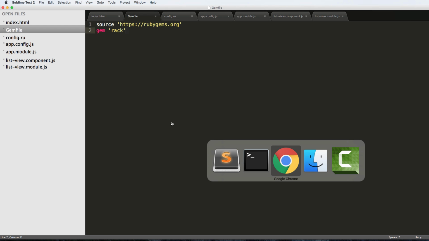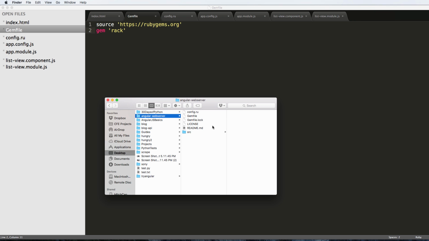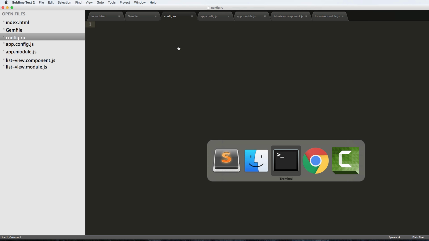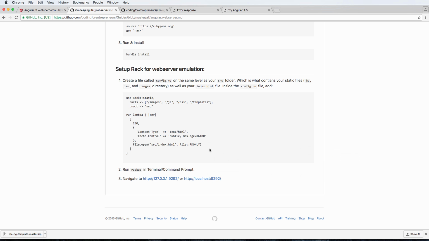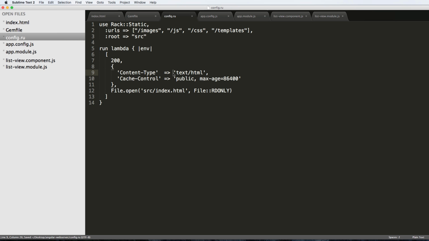Now, you might be wondering, why did I choose to put it where I chose? So this is not 100% required. You don't have to put your Gemfile and your config.ru file outside of the src folder. But the reason I did this is because when we jump into our config.ru and paste in the code that we need, go ahead and copy this and paste it in here.